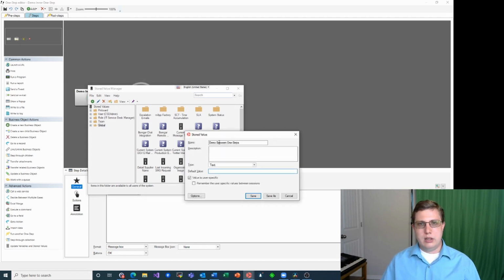So at first glance, nothing too crazy. We gave it a name. It's of type text because we're using this for a pop-up. So text value is exactly what we want. I left default value blank. Depending on how you're using it, you might want to set a default value, but in this case, I didn't want to. But this checkbox is important. Value is user specific. This means that there isn't one copy of the stored value for the entire system. Each user has his or her own copy of the stored value. So if multiple people are using this stored value at the same time, they each have their own copy and they're not going to interfere with each other.